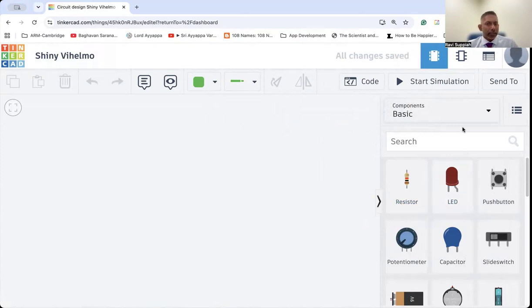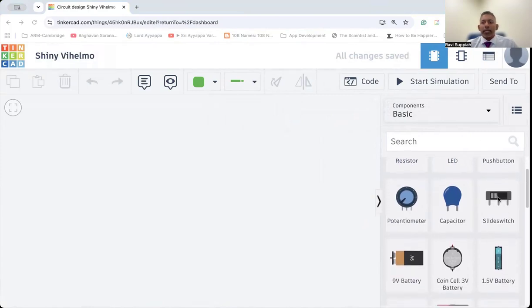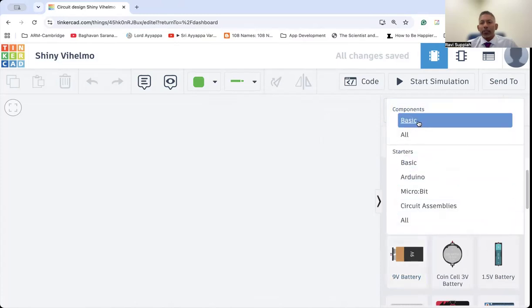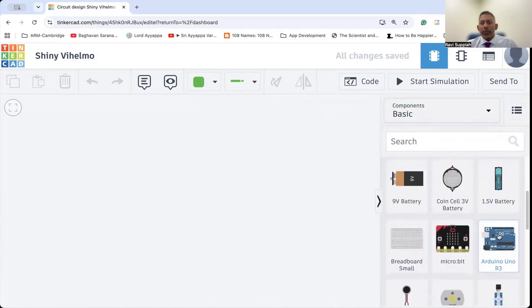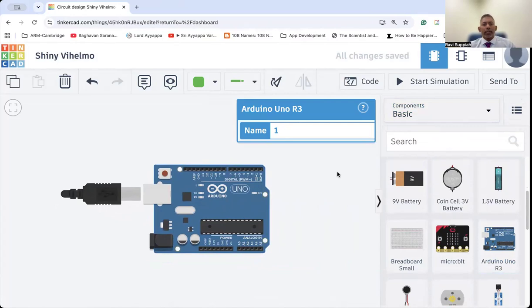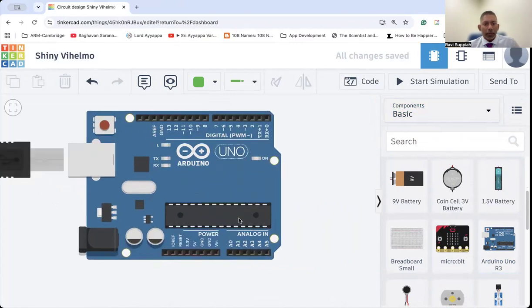So let's do this step by step and let's see how we can get this done. If you scroll down here under components, as you can see, you have different categories. We're just going to go to basic for now. And if you scroll down, you can see that we have the Arduino Uno R3. We're going to drag it out here. Now, this is the Arduino Uno board that most of us are comfortable and familiar with.